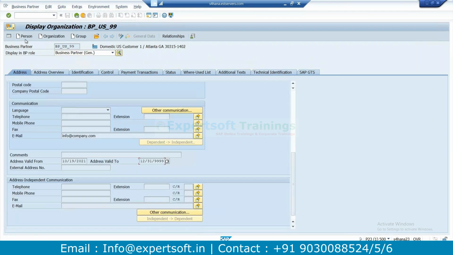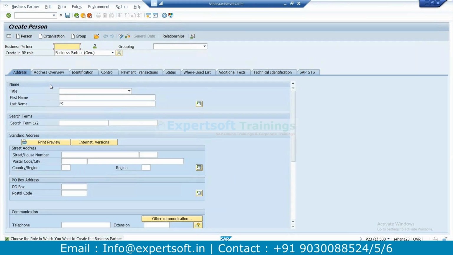We have these buttons for creation of any business partner. If you want to create, you can give any details and you are good to create any business partner in the system. Okay.